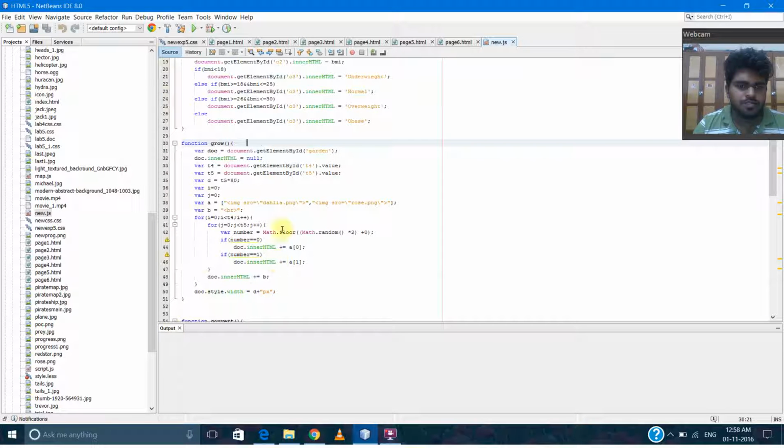The grow function uses get element by id from the garden, takes how many rows and how many columns, then multiplies it by t5 into 80. Then the images should be taken in, both the image and the area and the rows. I put two images to differentiate how many rows and how many columns and everything.